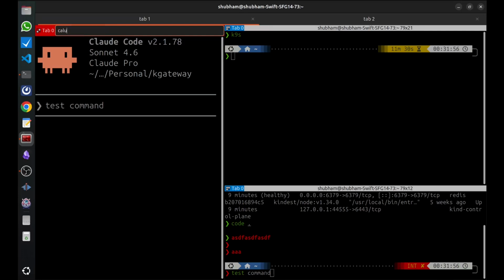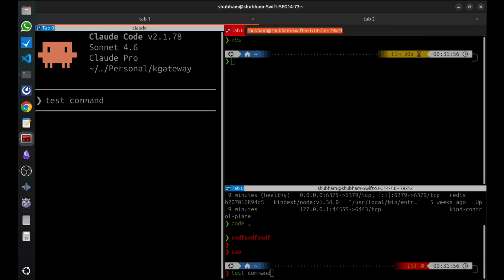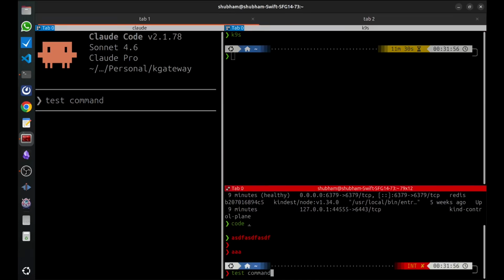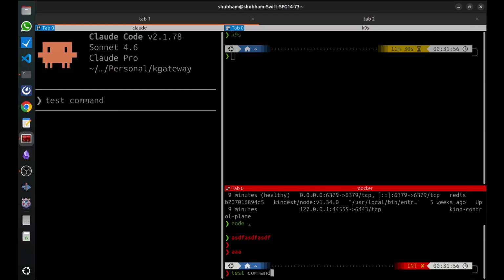So I can call this Claude, and then I can go here and I can call this one K9S, and then I can go here and I can call this one, let us say, Docker. Again, I don't use it a lot, but maybe you have some use case for this, so I just wanted to let you know.